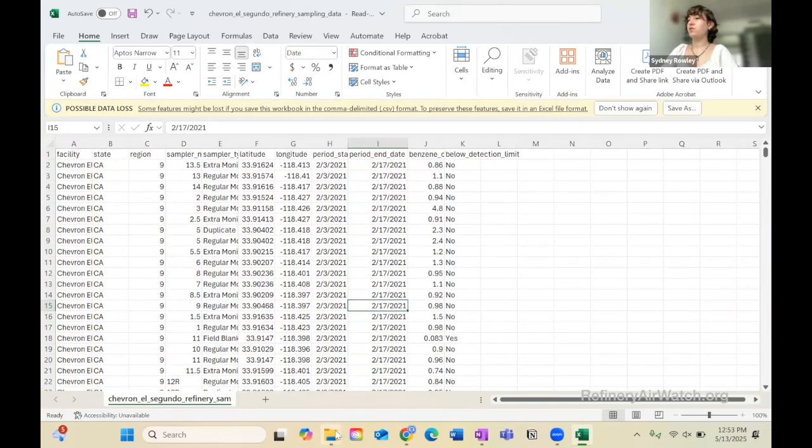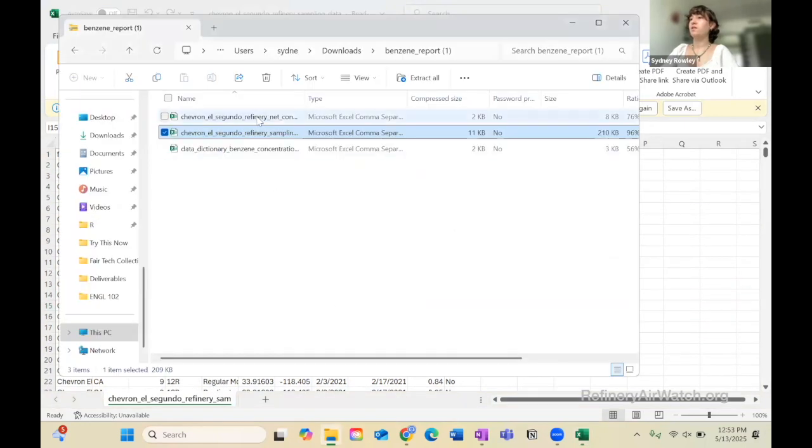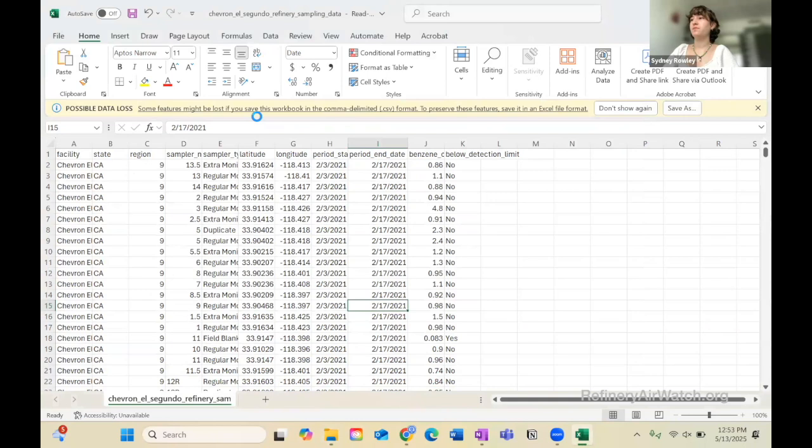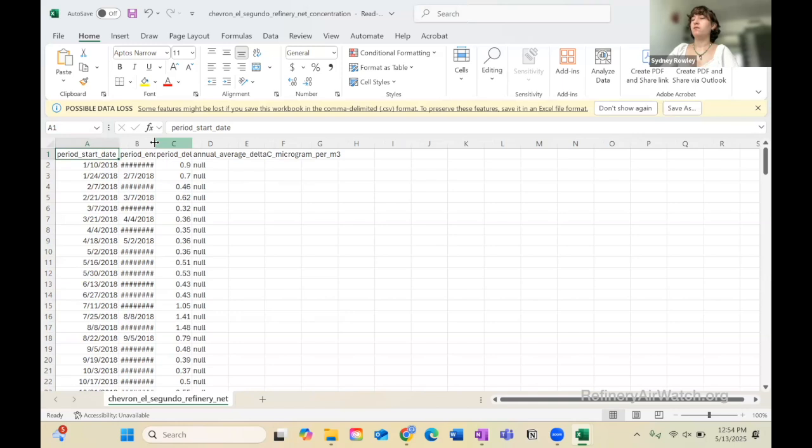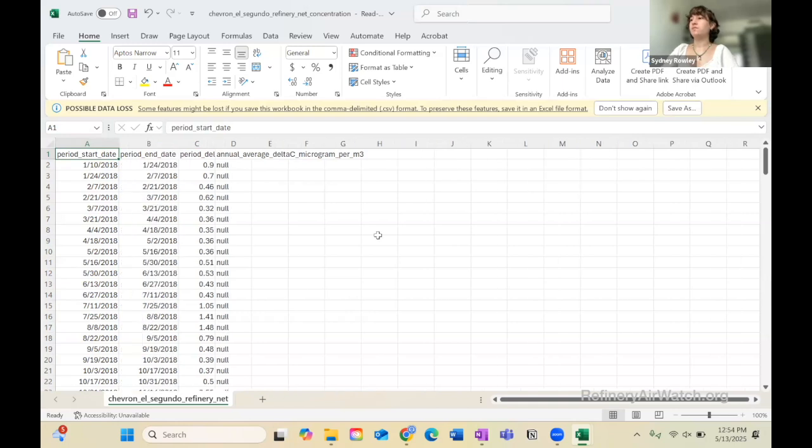It's just because the column was too small to show that data. And then we'll also go and look at the net concentrations. So what I was showing you before was the specific measurements. This one is showing the average delta C, which is a metric used by the EPA. What they do is they take, within the 2-week period, the highest measurement minus the lowest one. And again, you can extend these columns to see the dates.